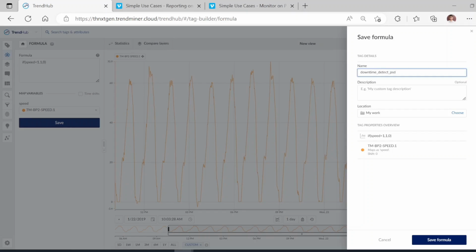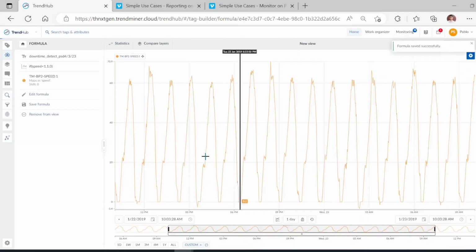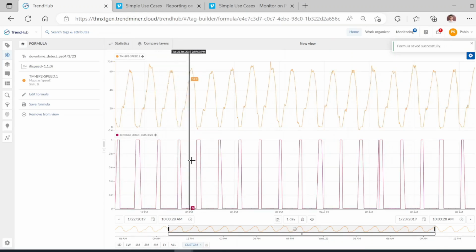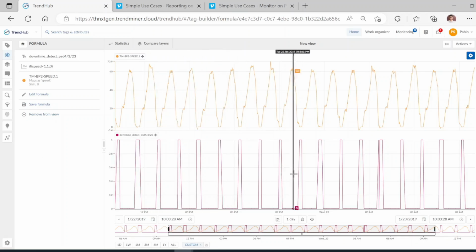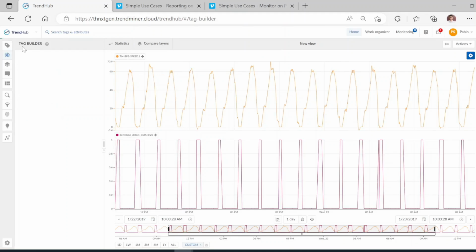Once done, we save the formula, and you will notice that it is now displayed on the screen with peaks of 1 every time the agitator is stopped. Next, let's calculate the average of the last 24 hours from this new variable to determine the average downtime.